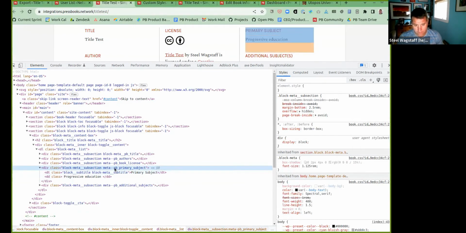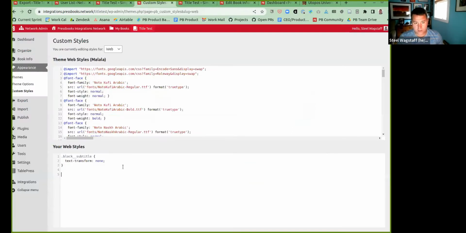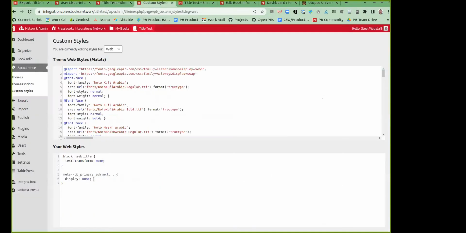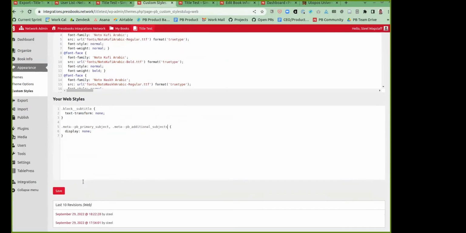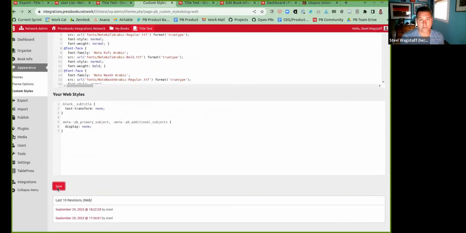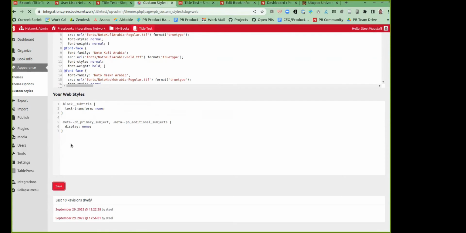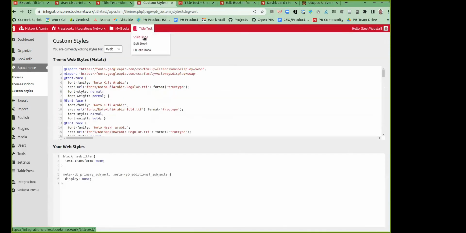So let me focus on this class and PB additional subjects. So yeah, I could do that by doing this. That's the class name. And I would say display none. Okay, excellent. So that leaves like the machine readable part of it intact. Yeah. Someone just looking for interesting phrases with their eyeballs is not going to see it.